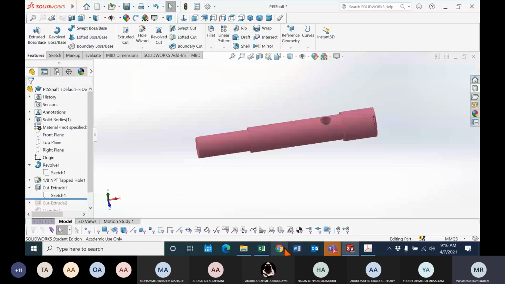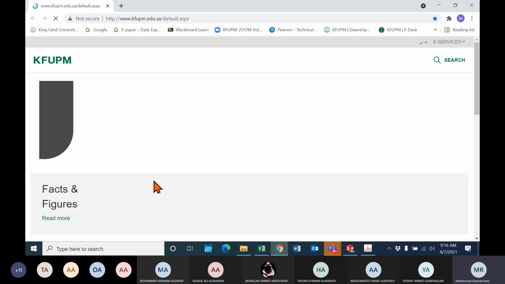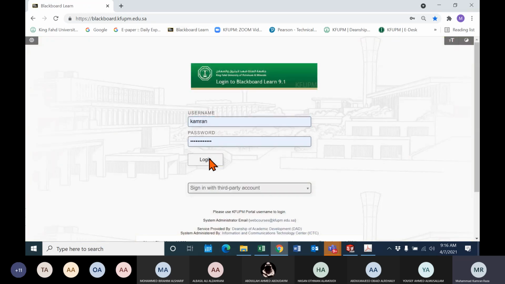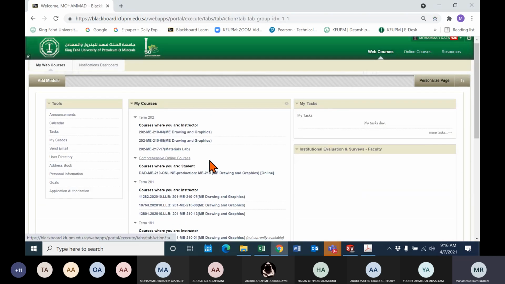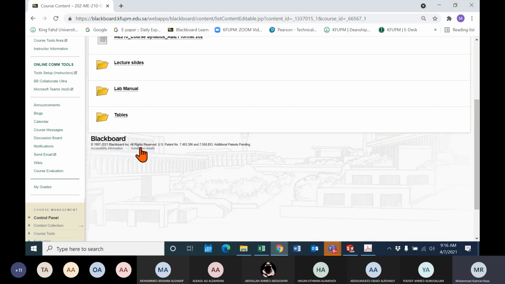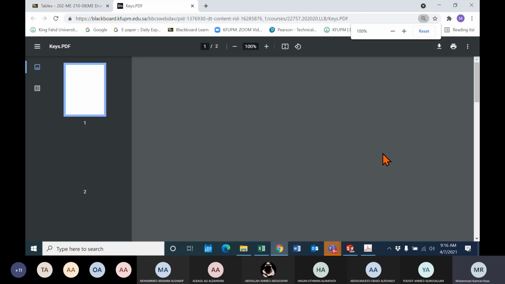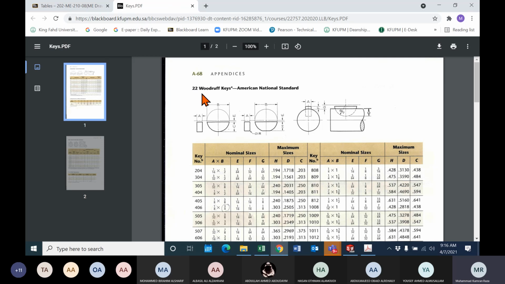On Blackboard, in the beginning of the semester, I put the important tables. Otherwise, at the end of your book there are a lot of tables, but I put the ones we use more frequently on Blackboard. So these are the tables. If you go to the table for the key, this is the table for the Woodruff key, depending upon the numbers.